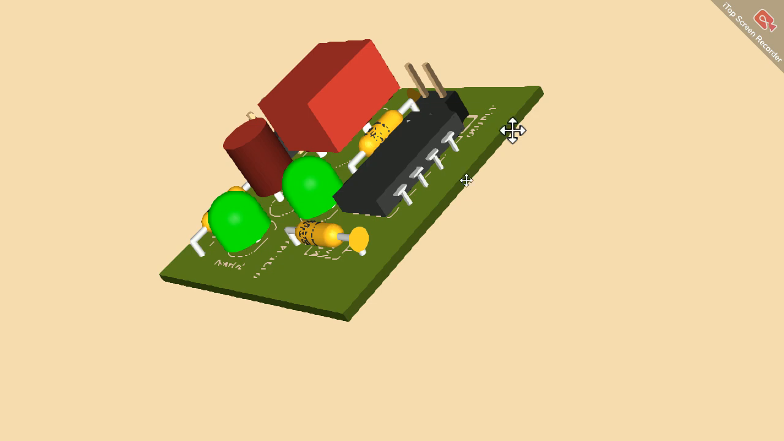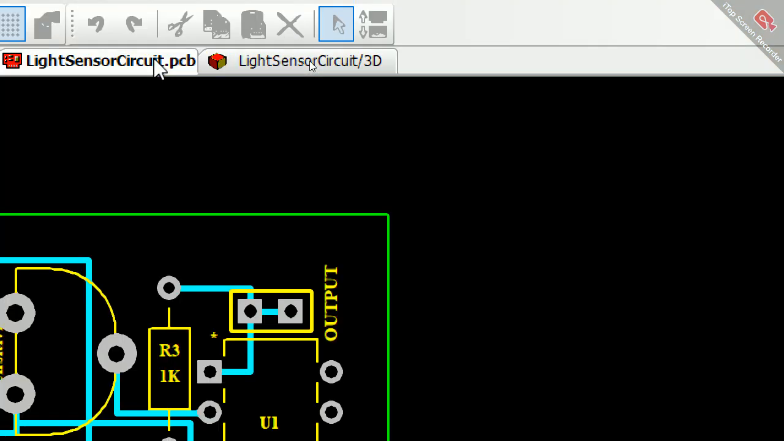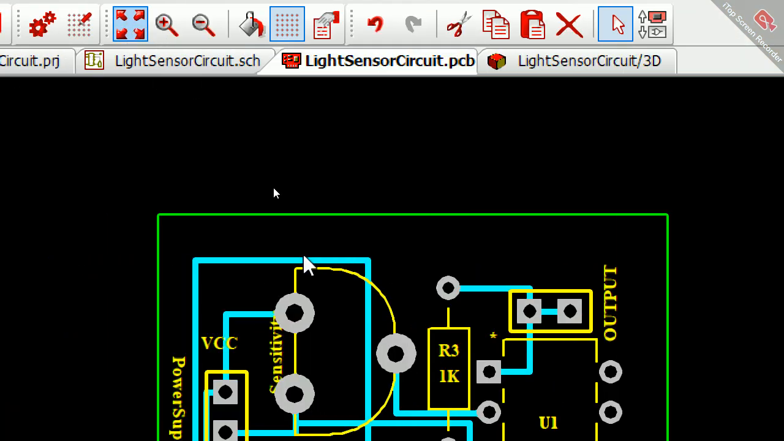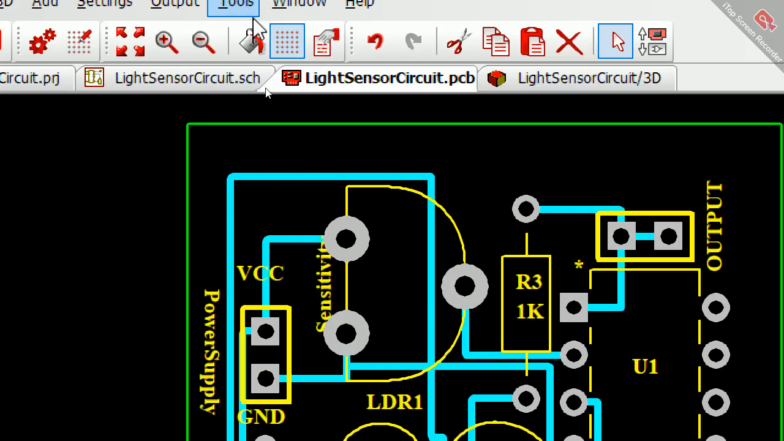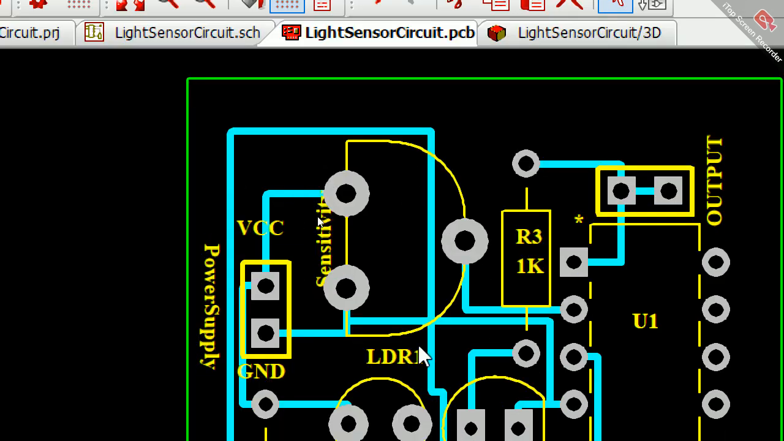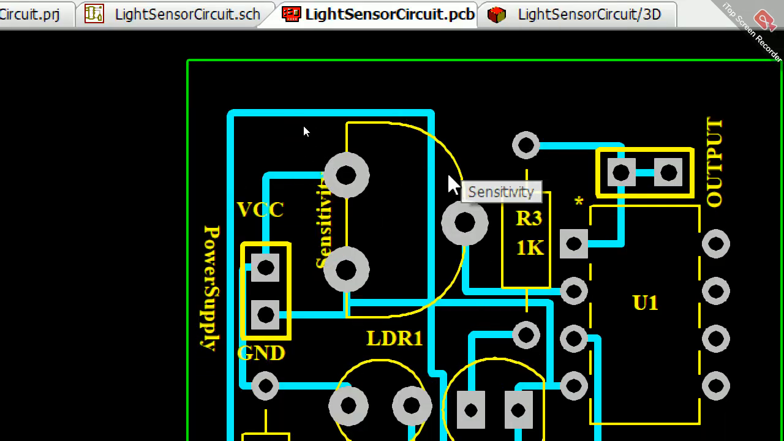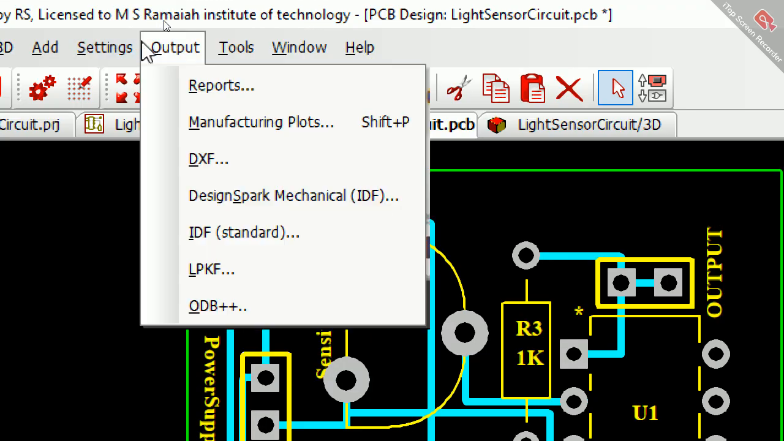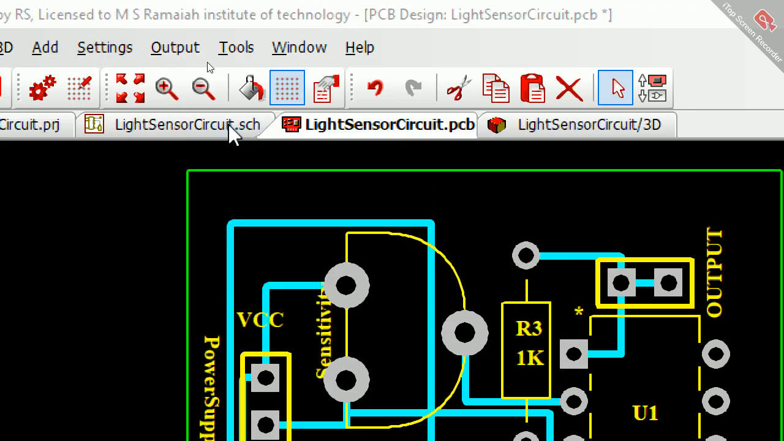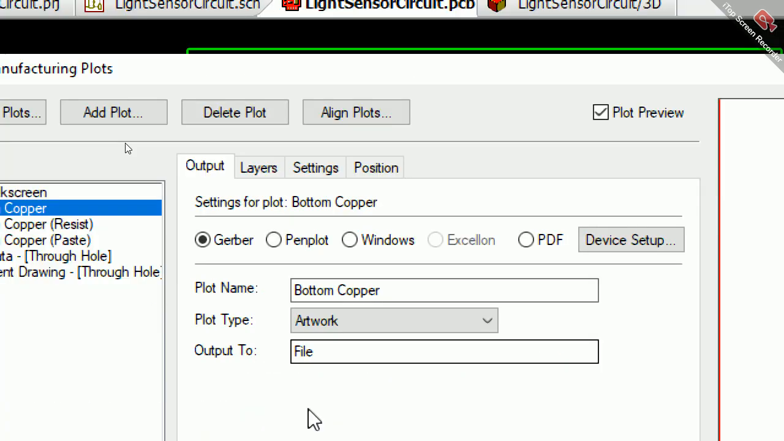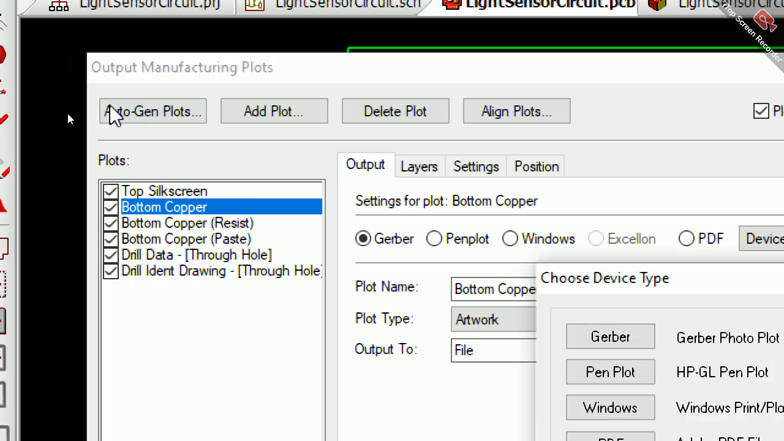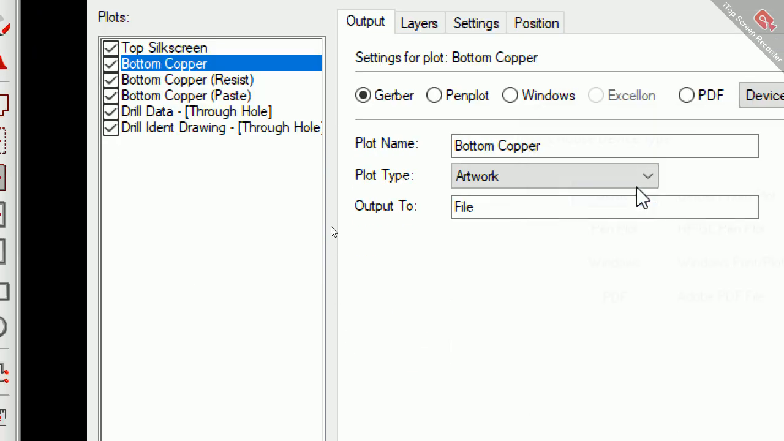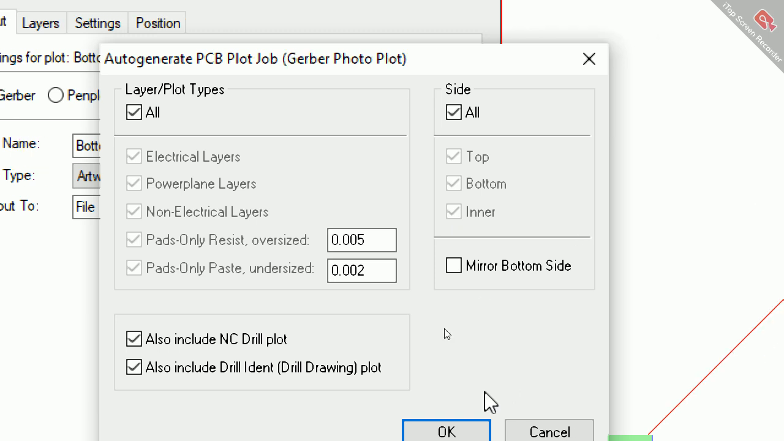So this is how you have to convert your schematic to PCB. After doing all these things, now generation of the Gerber file. To generate the Gerber file, guys: Output, Manufacturing plots, Autogen, Gerber. You have to enable all layers, all sides. Then press OK.